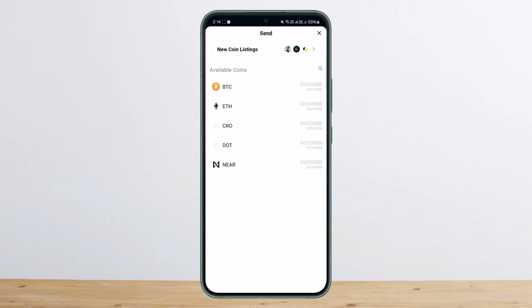So like before, how you received it, similarly you'll need the deposit address from another wallet, then you can use that particular address. So this is the way you can easily deposit or withdraw on crypto.com DeFi wallet.